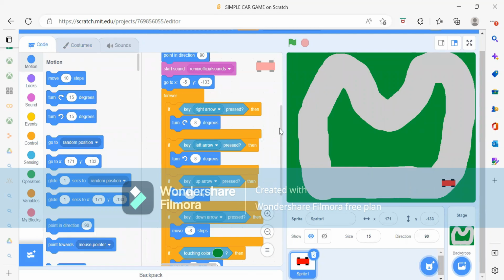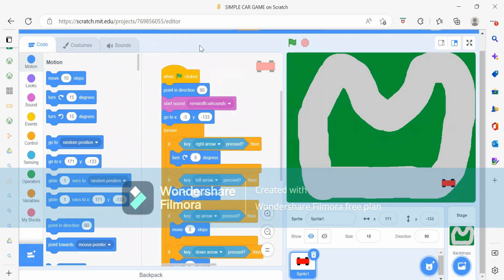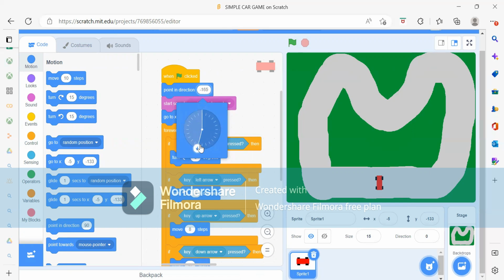Now for your sprite, how will we start the coding? We want to add when flag is clicked. So for this car, we want the direction which is right. Suppose if you add this direction, what will you get? You will get the car in the up direction. Even if you want, you can add the left direction also, or down. So according to your choice, whatever direction you want for your car, you can add. And this you will get inside the motion. We have point in direction.